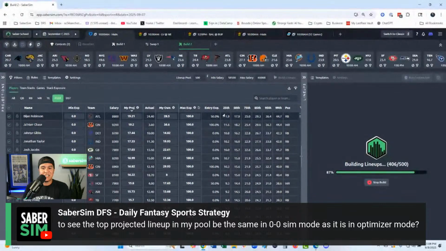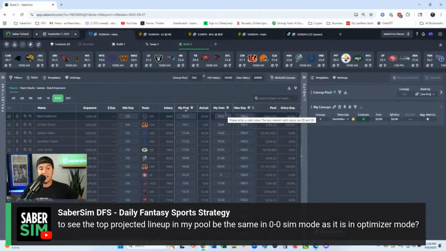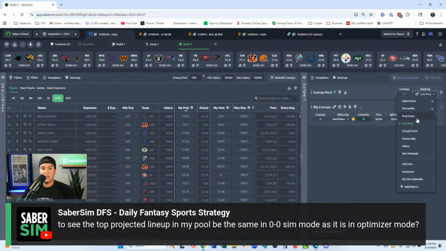So there is a chance that you might not get the true top projected lineup. Like if the top projected is 120 and then there are 3 lineups at 119.6, maybe you get 2 of them, right? It can make some sacrifices there. So it should be very, very similar, but it might not be perfect.